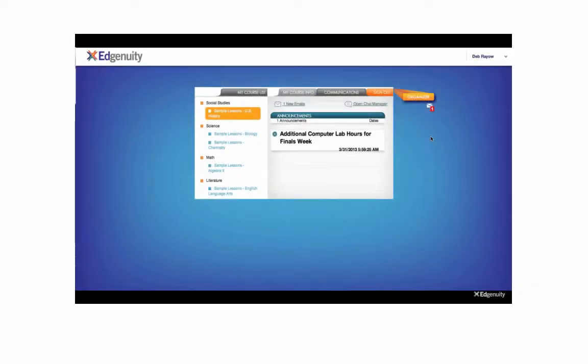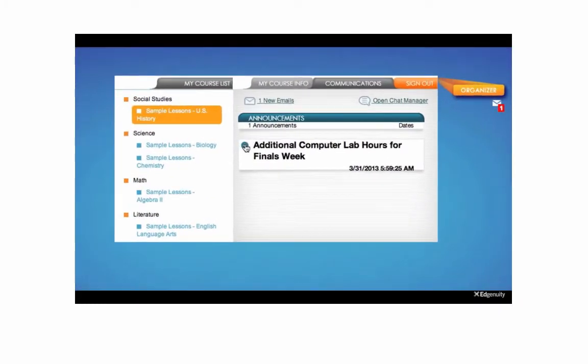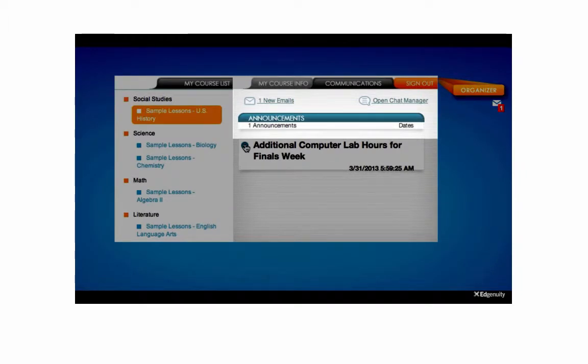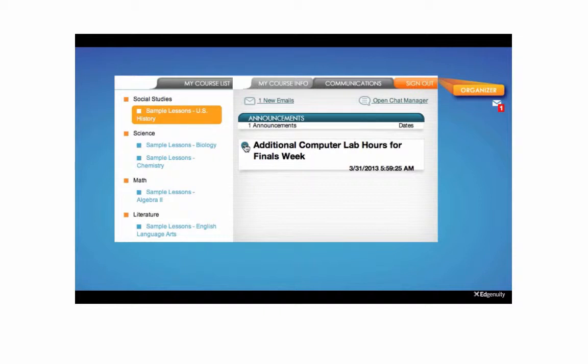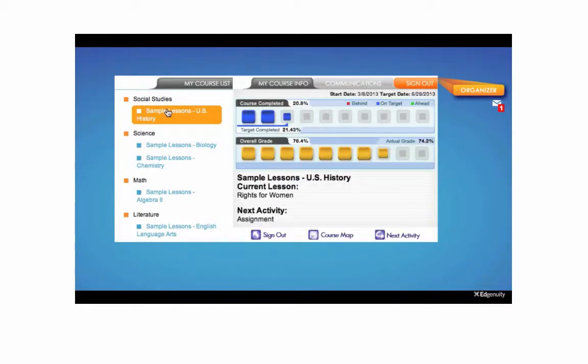In, your course list appears here, in the lobby. Here you can also check new messages, including chat and email, and you can also view any new announcements. To access a course, just click its title. Once you've selected a course, you can view your progress right here.